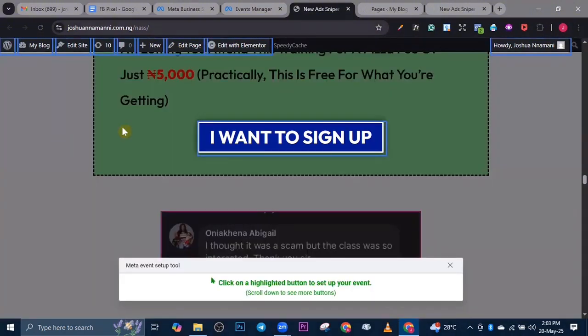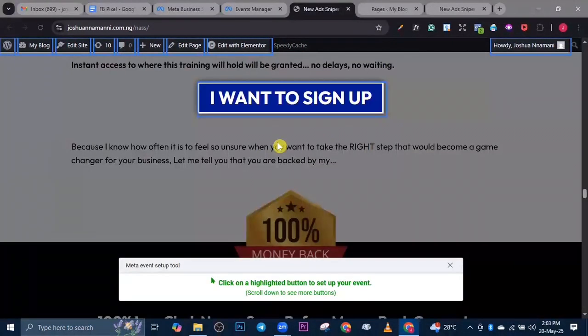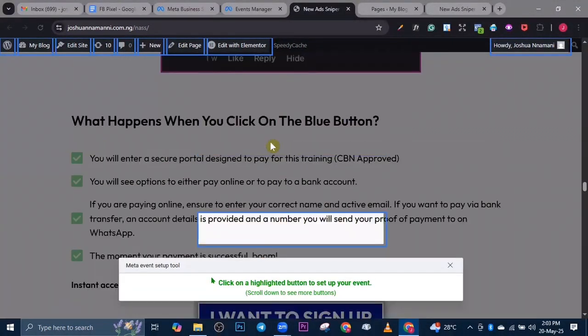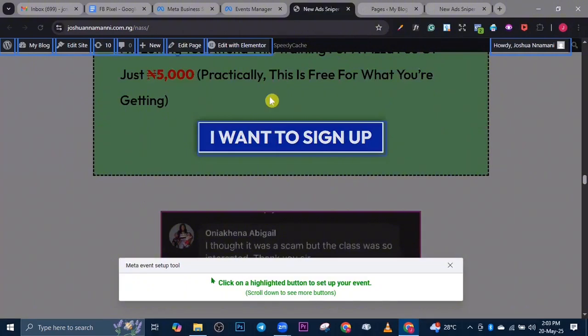So once I click on that track a new button, every button on this page is actually highlighted. You can see this one is also a button. This one is a button. But this is the button I want to track. So I'm going to click on I want to sign up. I want to click on this button.